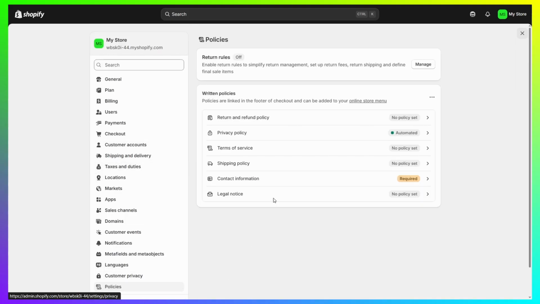You simply click on that and you're going to find all the different policies that you would want to set up. So for example, the first one is return and refund policy. It says no policy set. Privacy policy is automated for you. Terms of service, you can go ahead and set this up and so on. So let's just set up a few and also show you how to add them to a specific page and maybe add that to the menu.